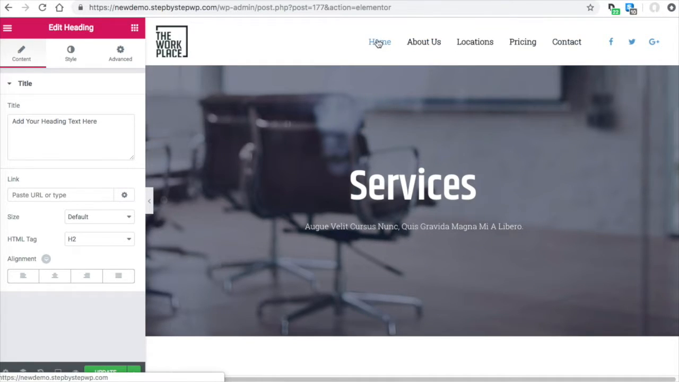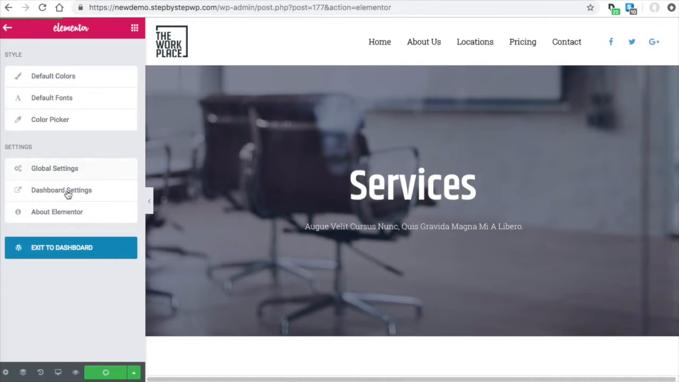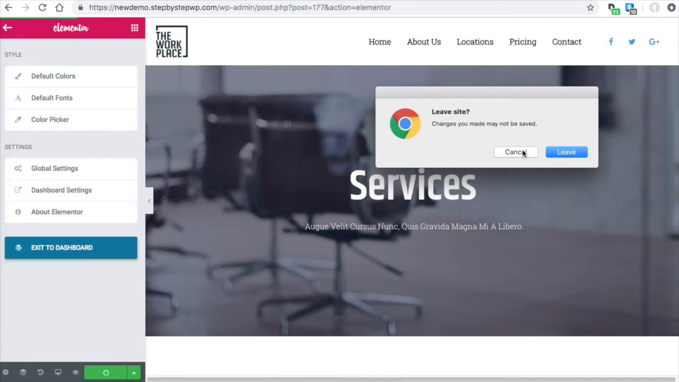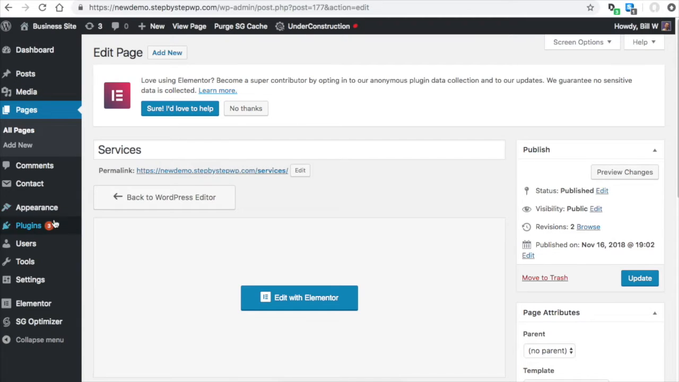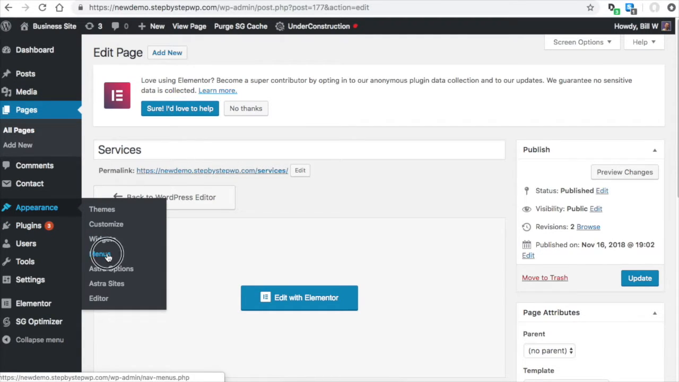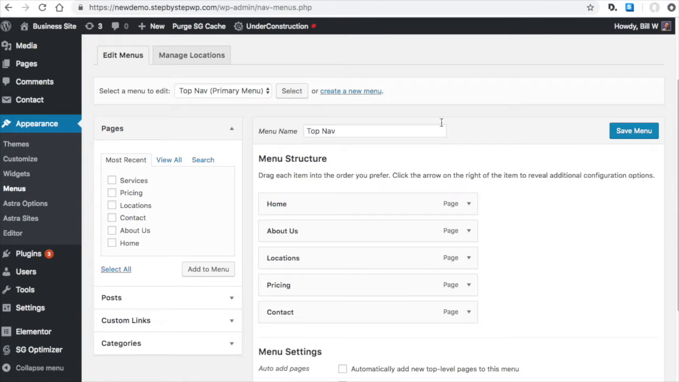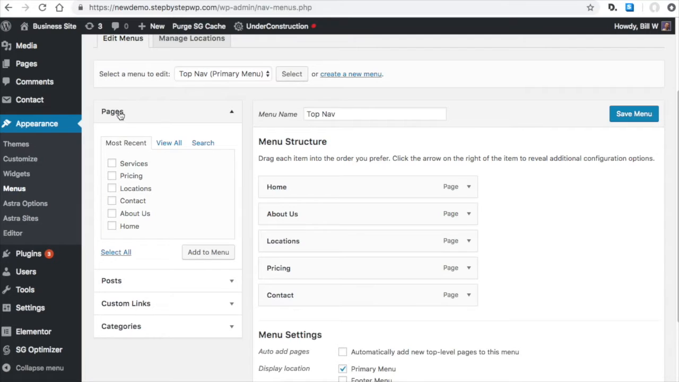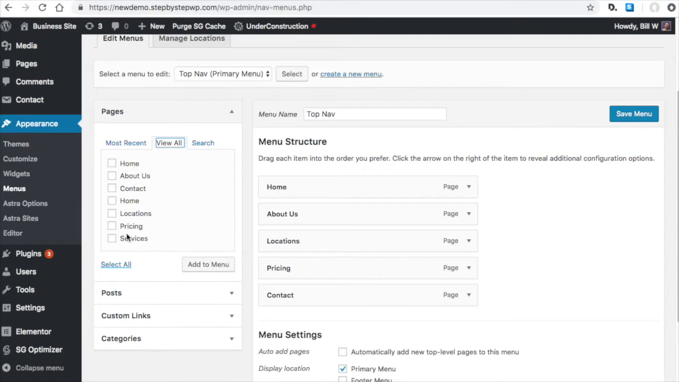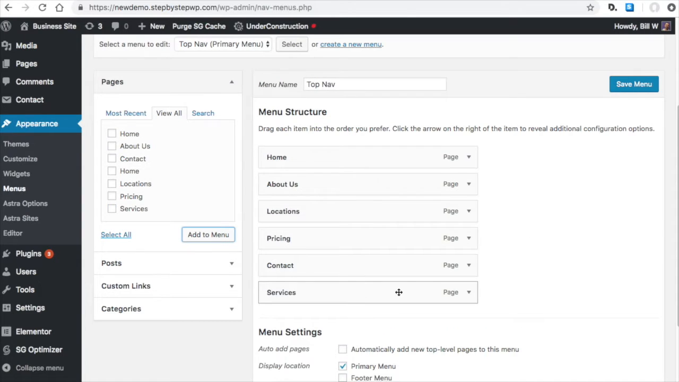If you want to add this to your menu, I guess I'll show you how to do that real quick. I'm going to exit to dashboard. It's saving right now. Okay, so it's saved. Now appearance, menus, and here in the menus, I'm currently looking at the top nav, primary menu, so that's the one I want. Here are my pages. View all, services. Check that box, add to the menu. Now you got your services page in your menu.